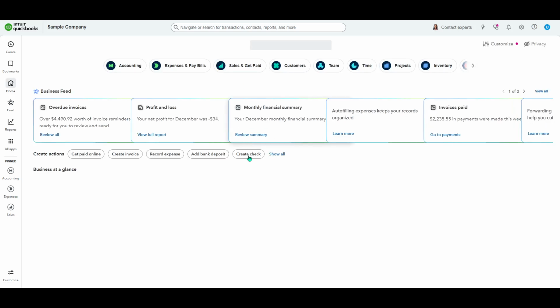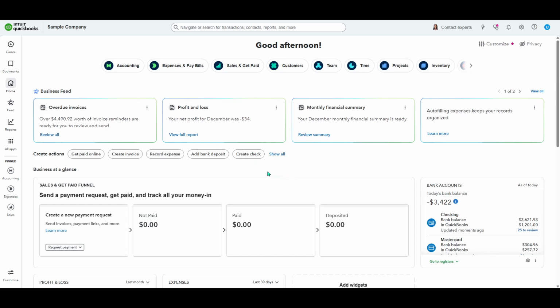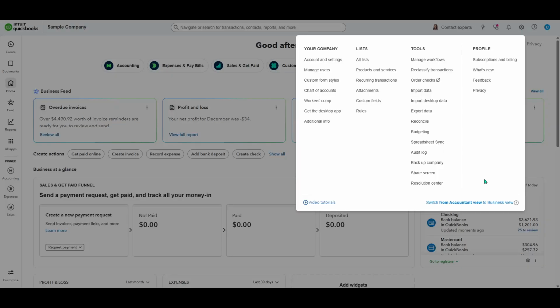A couple of quick tips to keep things smooth. Make sure you have the appropriate permission to access backups, and if you don't see Backup Company under the gear icon, check that you're in a QuickBooks Online Advanced plan where backups are available. With those in place, click the gear icon, select Backup Company, choose the backup you want, click the caret, and hit Restore. That's all there is to it.